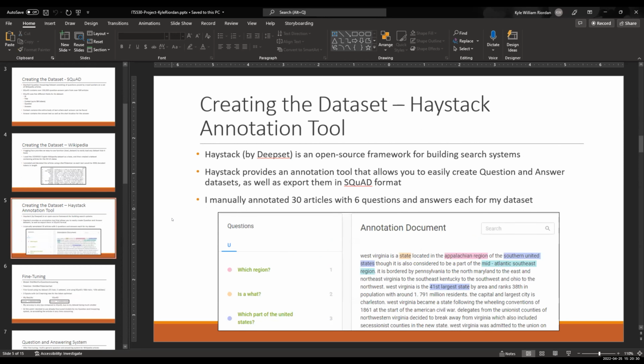So then I looked up different ways to actually create question and answering datasets, because it's not super intuitive. There's this tool called the Haystack Annotation Tool by deepset, an open source framework for building search systems. The nice thing is that when you create a question and answer, you can export it in SQuAD format, which makes training a lot easier. Oh, that's nice. Yeah. So I manually annotated.